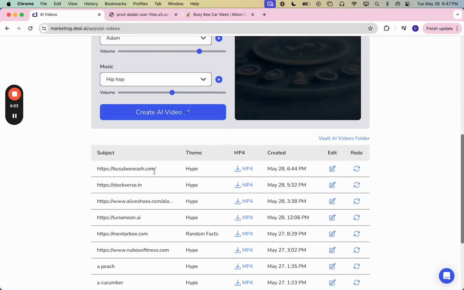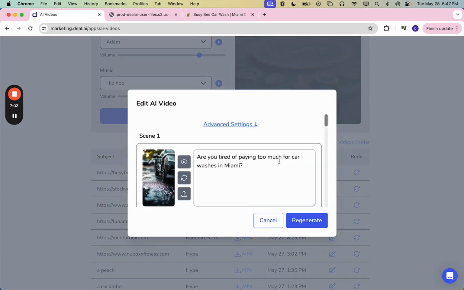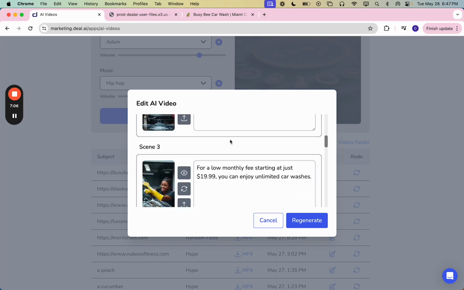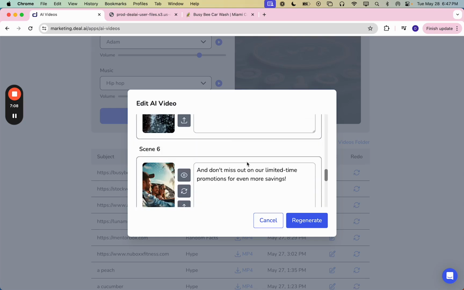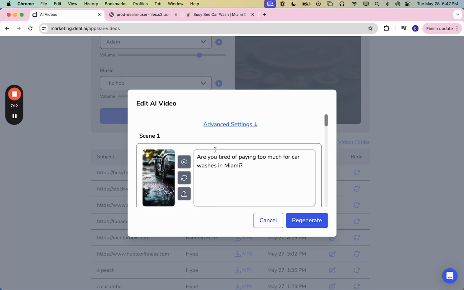Now, once the video is done generating, you could just hit that redo button if you just want to redo the entire thing. But what I recommend is clicking this edit button. When you click on that, you'll see here you can edit the video that just got created and then regenerate it. So there's a lot you can do here, so just bear with me.